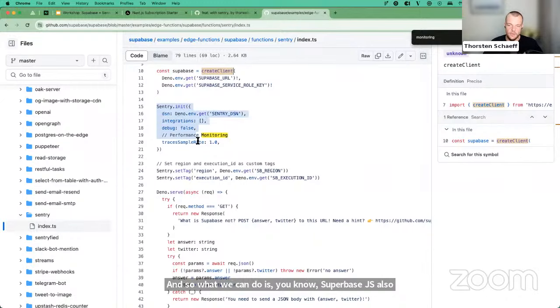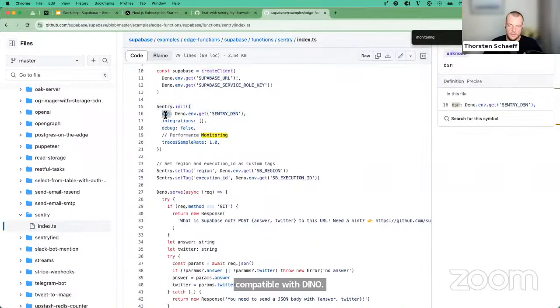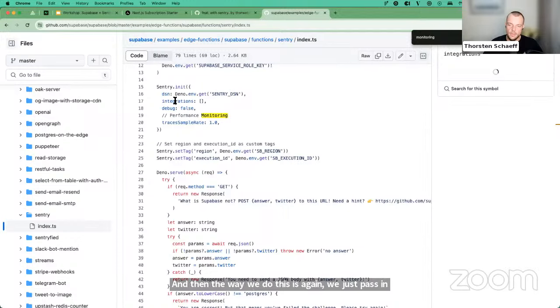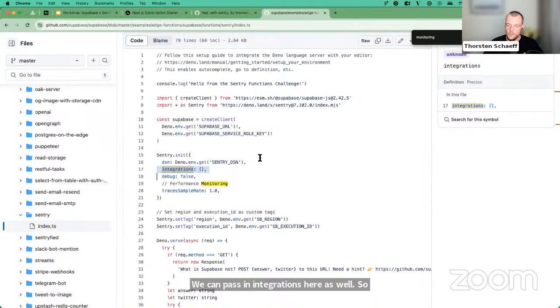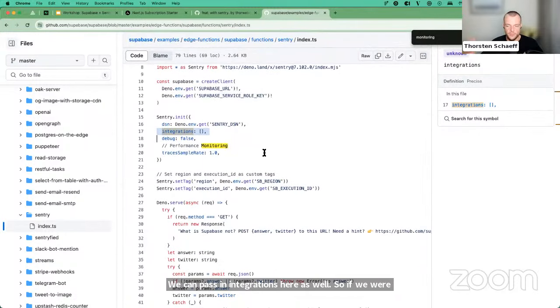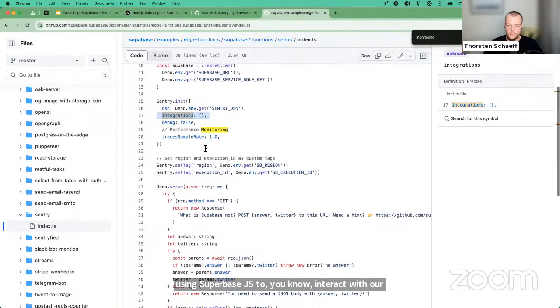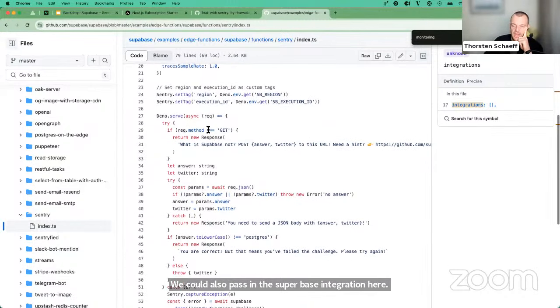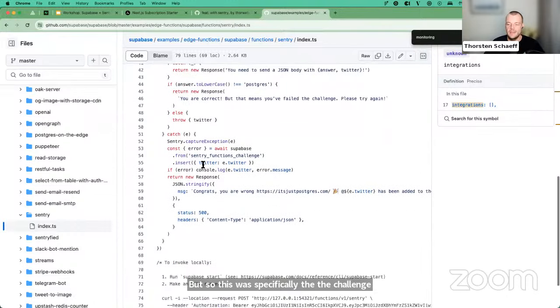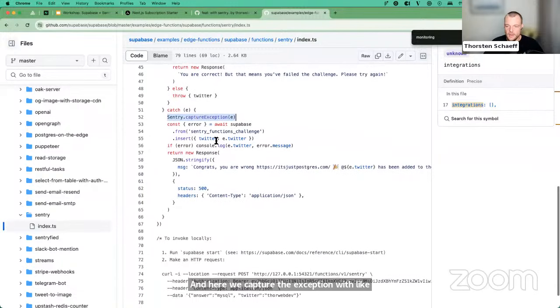And the way we do this is, again, we just pass in our DSN. We can pass in integrations here as well. So if we were using Supabase JS to interact with our database within our Edge function, we could also pass in the Supabase integration here. But this was specifically the challenge that we did. And the challenge was basically that you had to trigger an exception. And here we capture the exception with Sentry.captureException.